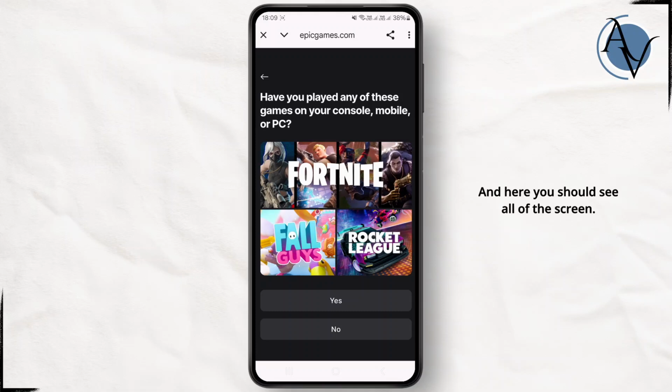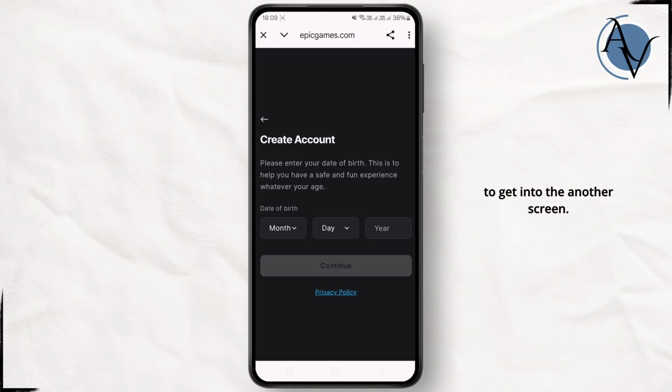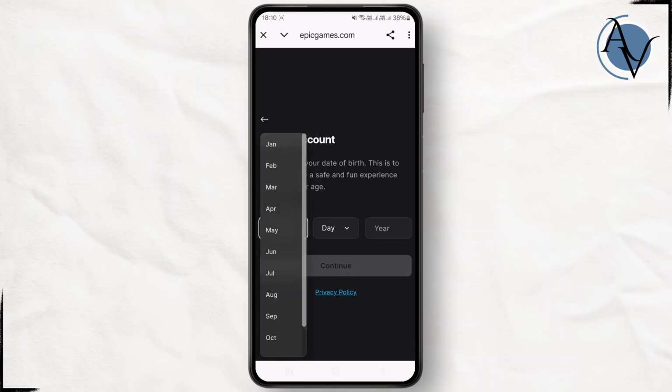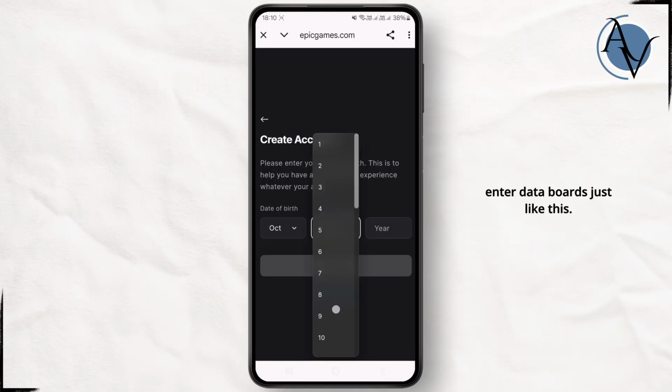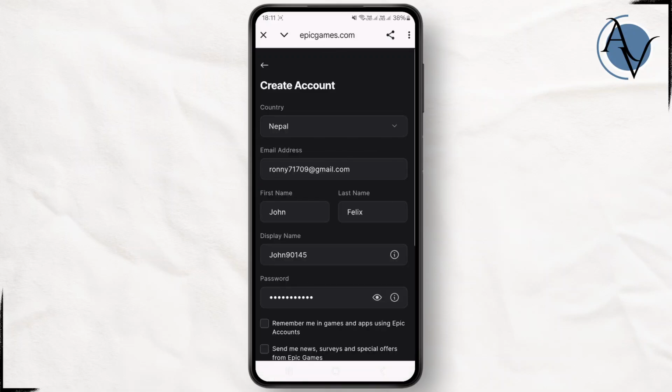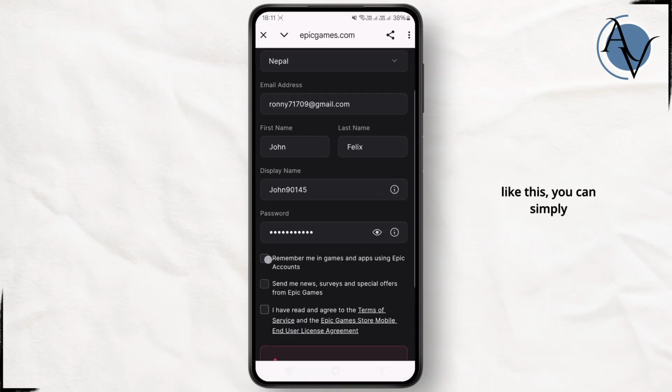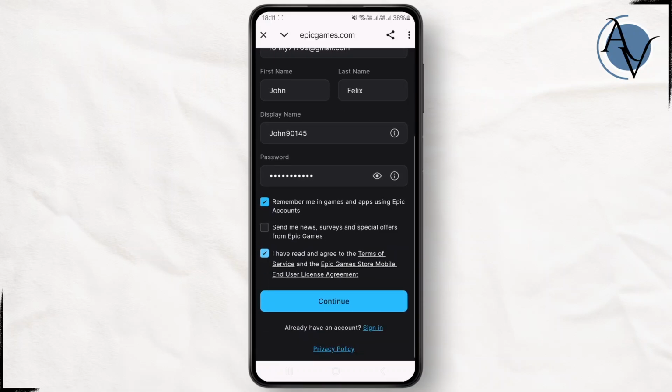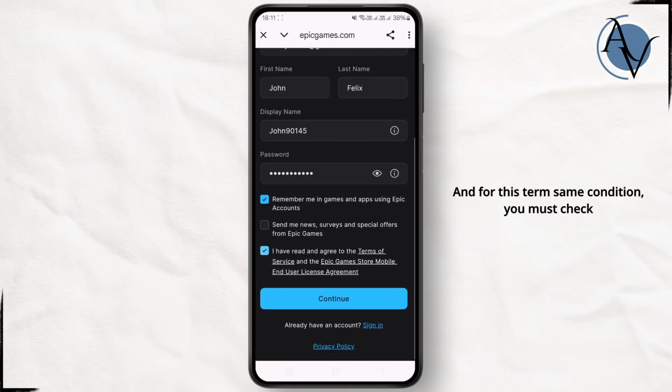And here you should see all of the screen. You must answer these questions to get into the next screen. So from over here you can simply enter your date of birth just like this. So let me just quickly fill that up real quick. And once you fill up all of your details just like this, you can simply check or uncheck this box. And for this terms and conditions, you must check this box and just click on continue.